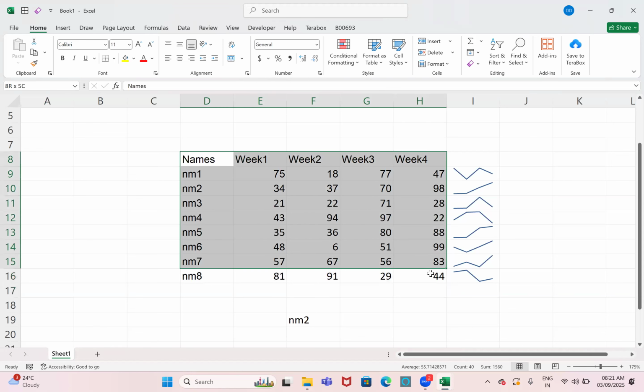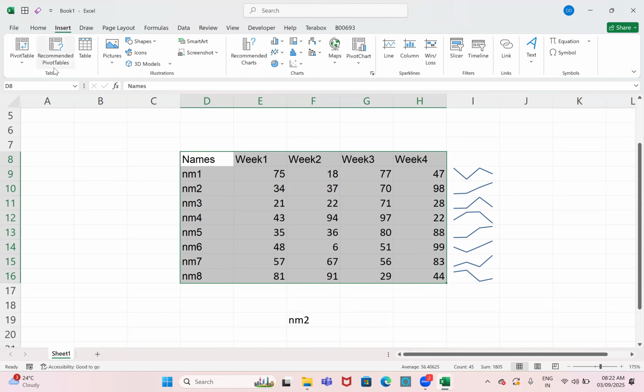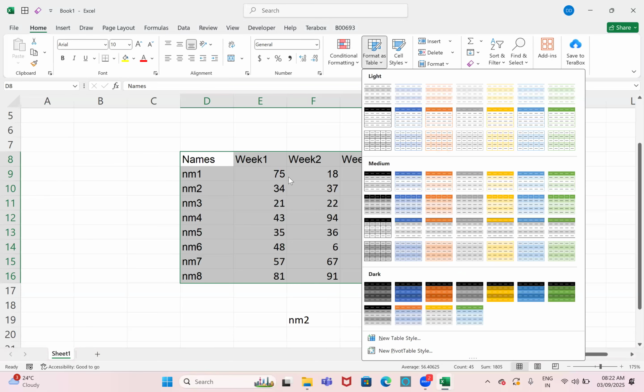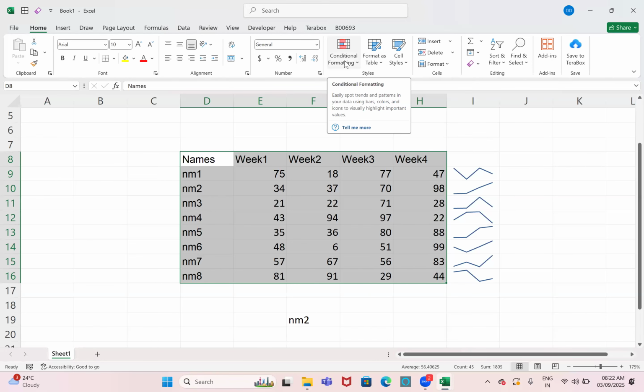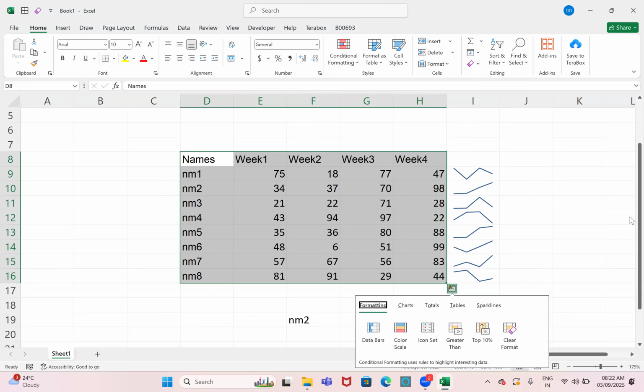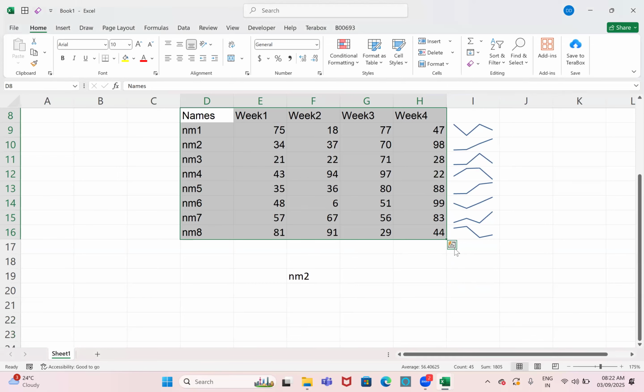So here, if you want to apply pivot table, you have to go to insert tab and apply that option. If you want to apply charts, you have to go here. If you want to apply some format as table, you have to go here. And for conditional formatting, different option, right? But select the data, right click, and here you will have quick analysis option. So here itself, it will show you all the possibilities.